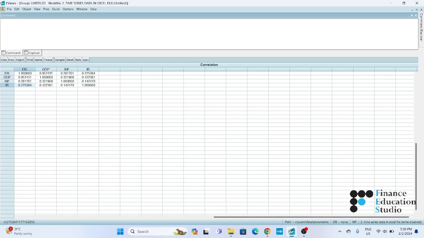Next we determine the value of correlation between GDP and INF. The value of GDP and INF is equal to 0.321968. The sign is positive, so it means that both of these variables are positively correlated with each other. The relationship is weak because it is less than 0.5.